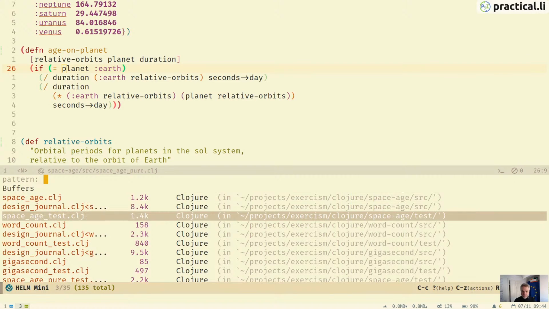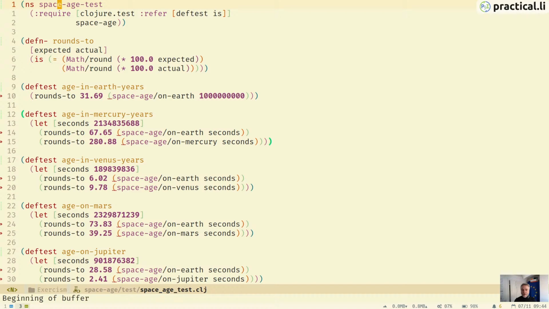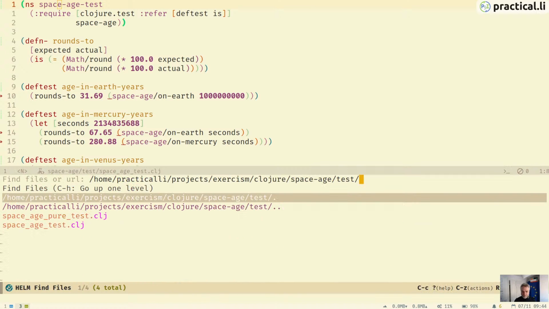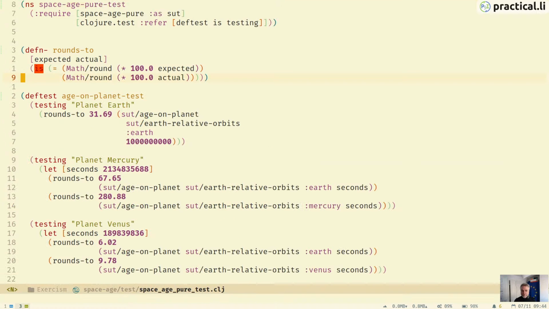I did rewrite the tests. I'm sure I did. And I rewrote these tests. No, that's not the right one. Pure tests. So I rewrote the tests just to be pure, and these were basically just using the same approach, except to provide 3 arguments. So I'm passing here age on planets.